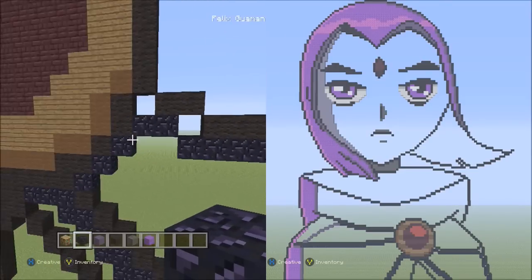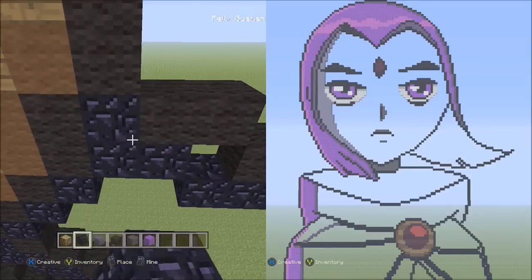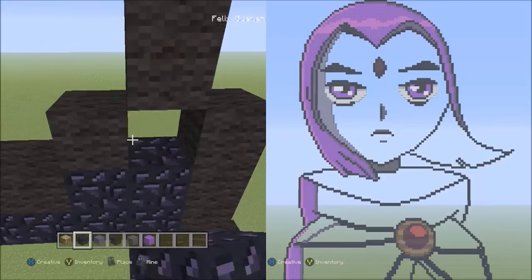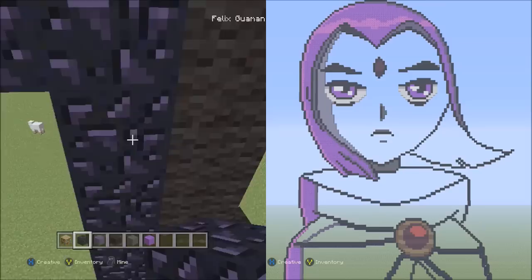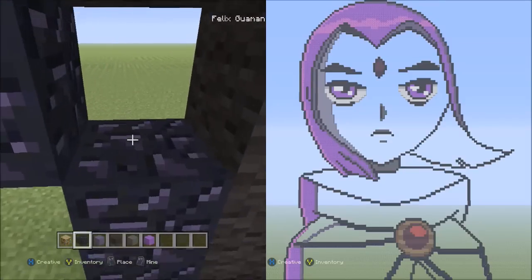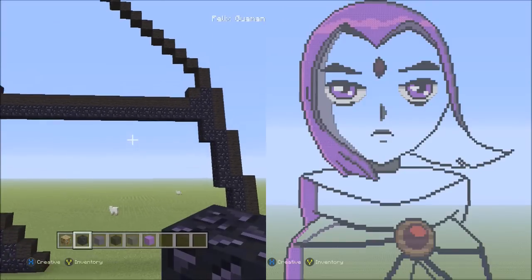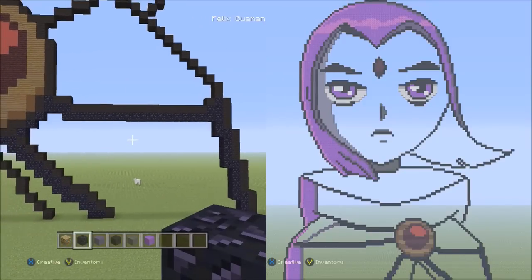1, 2, 3. Now let's go ahead and fill in those empty spaces that we left in between the black wool and the obsidian. Let's fill them in with the obsidian block. So even this part here. Let's fill them in with the obsidian. So it should look like this. There's only a few more steps left until we are completely done with the tutorial. Just hang in there.